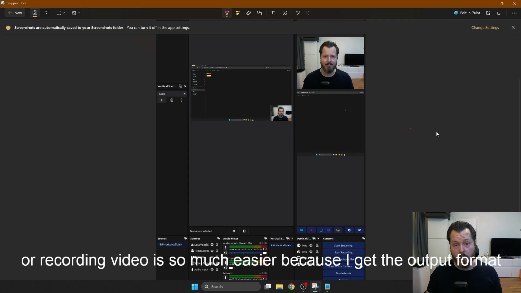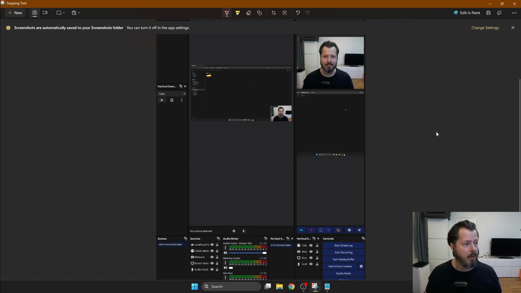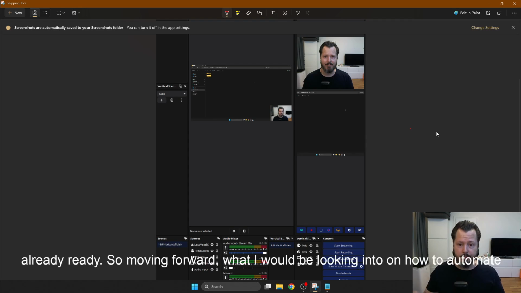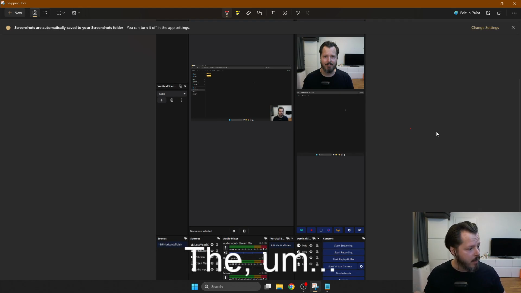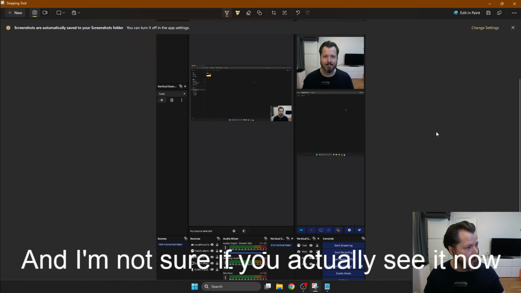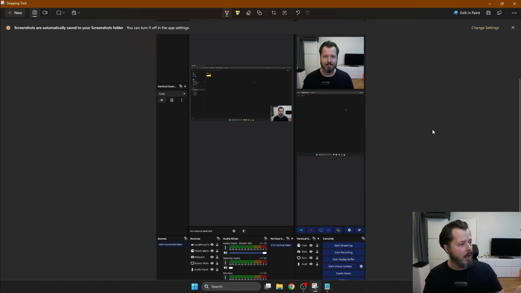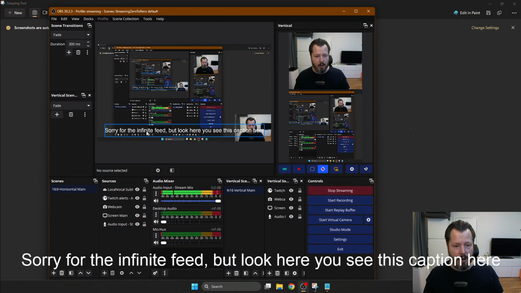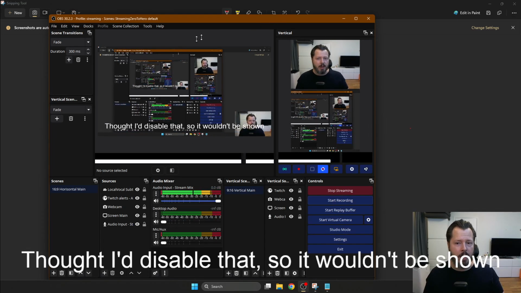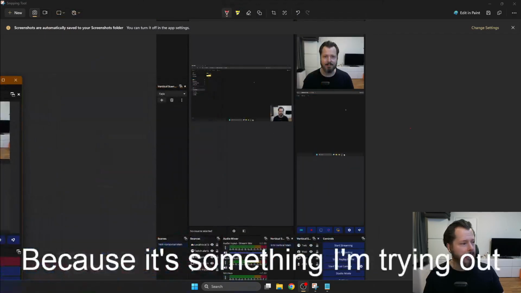So moving forward, what I would be looking into is how to automate this. I'm not sure if you actually see it now. Interesting, I thought I turned it off. So what you see now is I'm trying with the caption. Sorry for the infinite feedback loop here. You see this caption here. I thought I'd disabled that so it wouldn't be shown, because it's something I'm trying out. Because that's the next step.